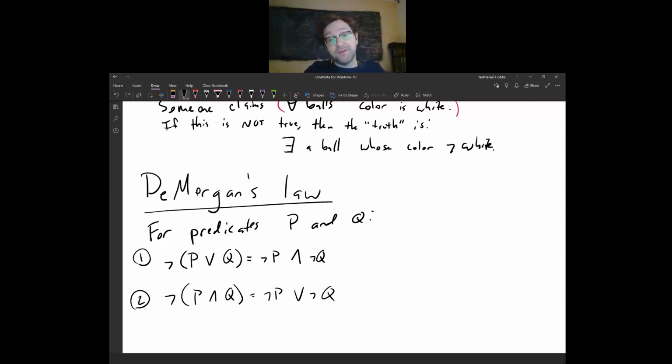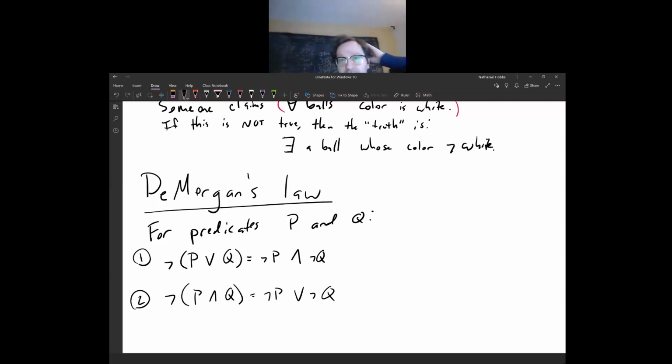Okay, let me go through this first with a truth table. I'll do it with one of them. I'll leave the other for an exercise for you. And then we'll use some common English to let you know that this isn't nonsense.